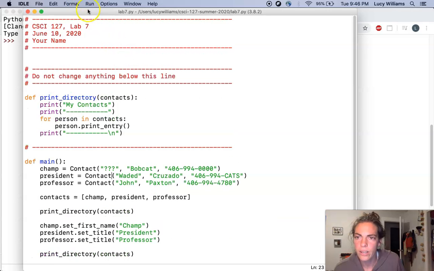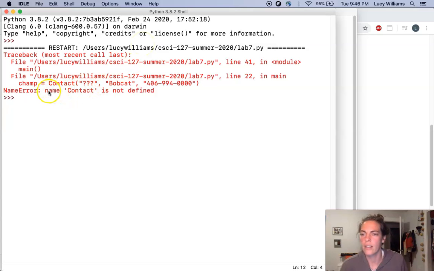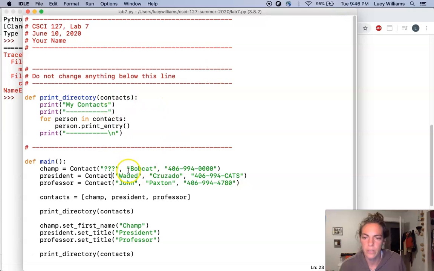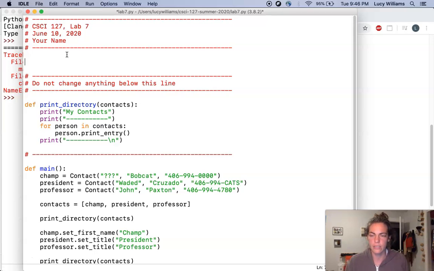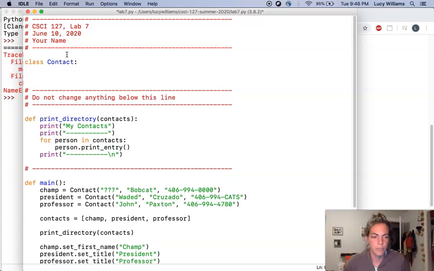Let's go ahead and run it and see what we see. Yeah, it looks like this contact class is not defined yet, so if we want to get a running program, the first thing we would want to do is define that contact class, right? It's very simple to define a class. We just need the class keyword followed by the name of our class, which we know has to be Contact, since we're already using it and we can't change anything about this code down here.